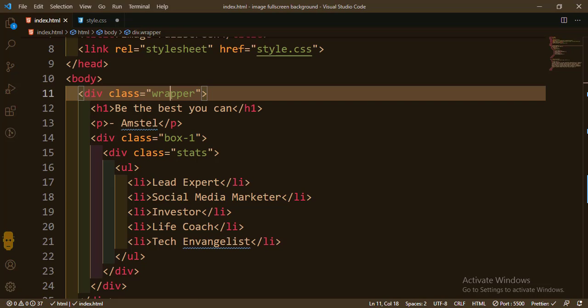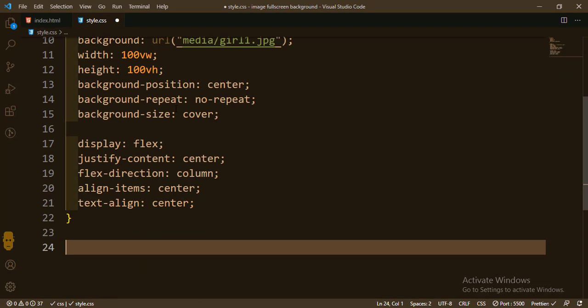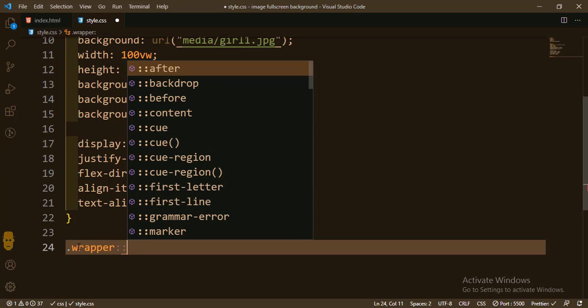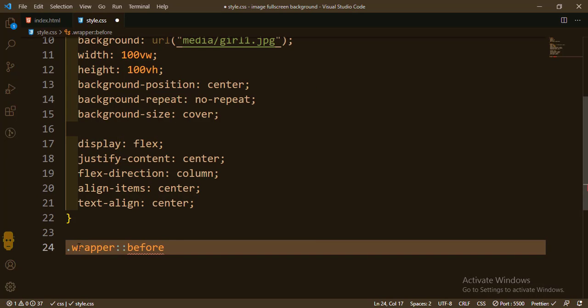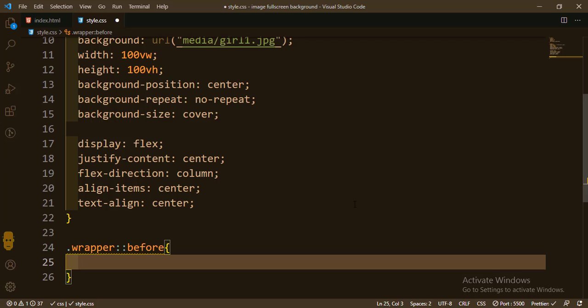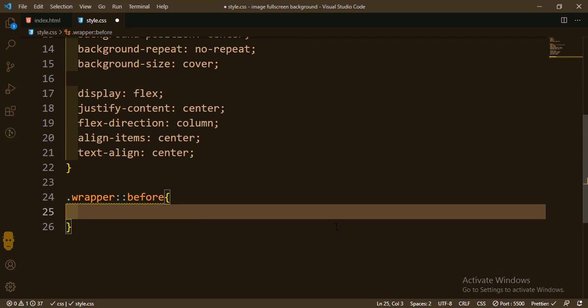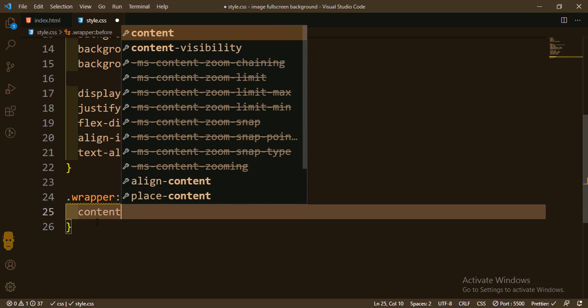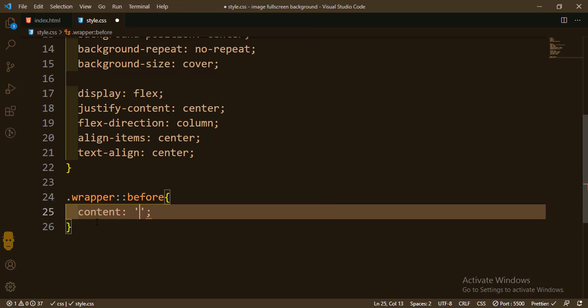Now to do that, we have to use what is called the pseudo element. So what we're going to do is I'm going to get my wrapper. Of course, I'm going to put double colon here, and I'm going to say before. So I'm going to open this inside this wrapper. I'm going to create content. This content, I'm not going to put anything here actually, so I'm going to leave it blank.